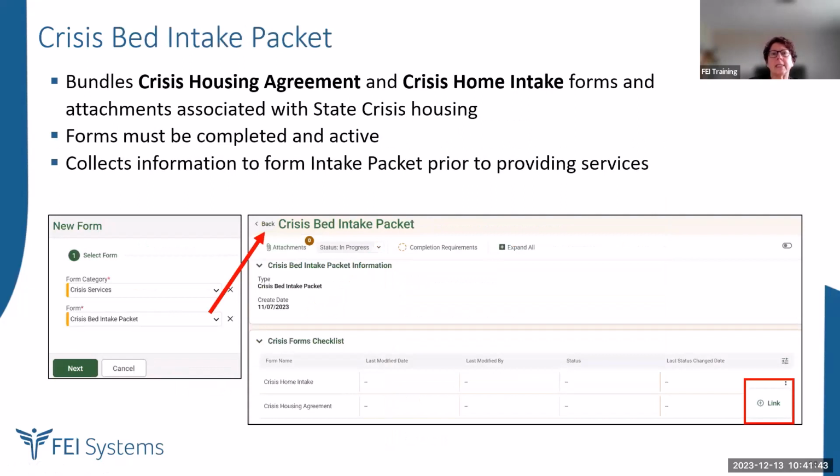Lastly, we have the crisis bed intake packet. Now, the packets, remember, they bundle forms together, so it contains multiple items. And it's a collection of the crisis home intake and the crisis housing agreement forms. So it's putting these together into one nifty form, and those forms have to be completed and active to be able to be linked. Remember, completed means they're done. Active means that they are the most current form and they're currently in progress or being used.